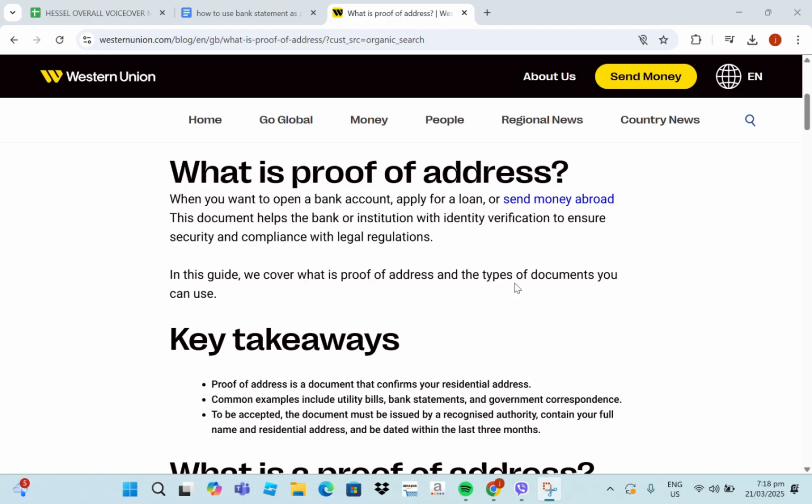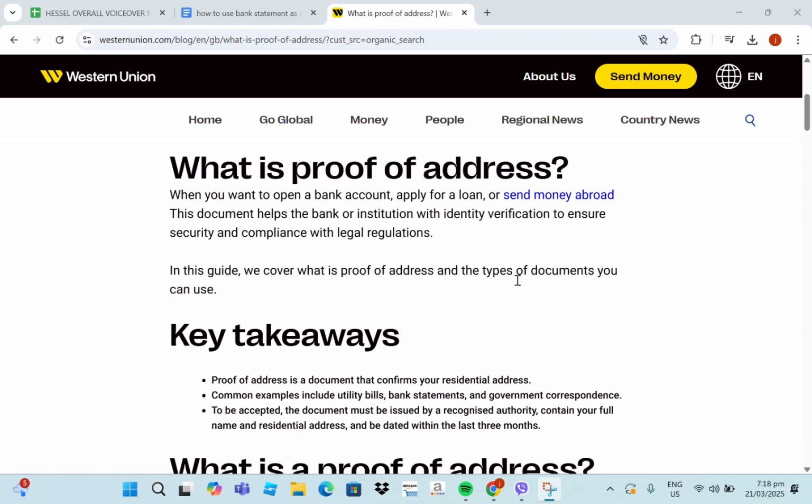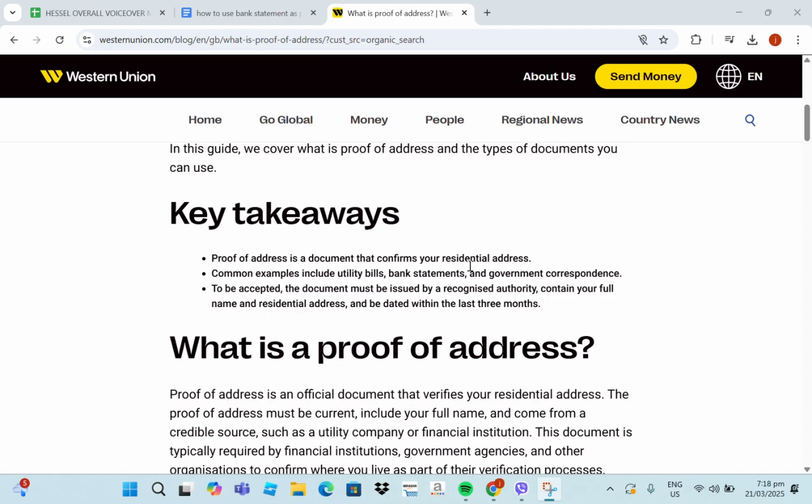2. Check that your address matches your ID. The name and address on the statement must match the address you are proving. If your bank has an outdated address, update it before requesting a statement.